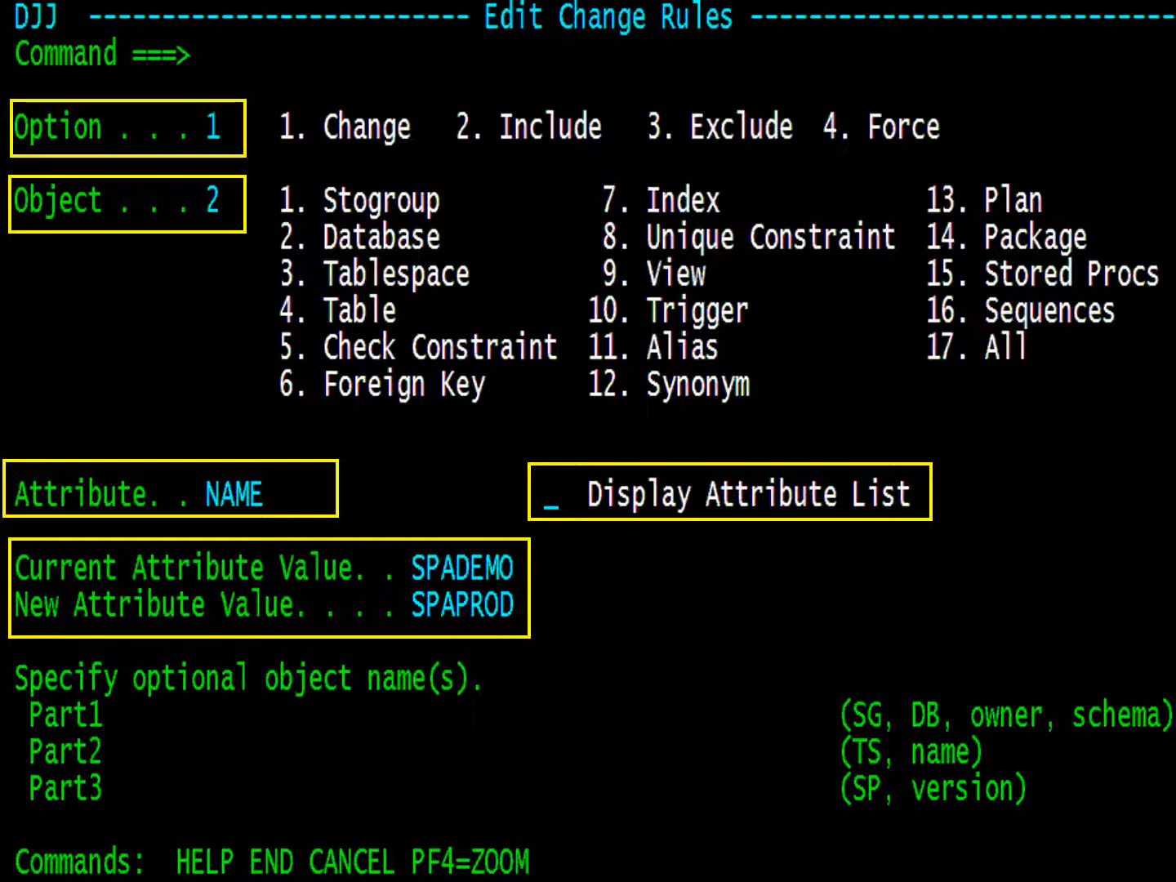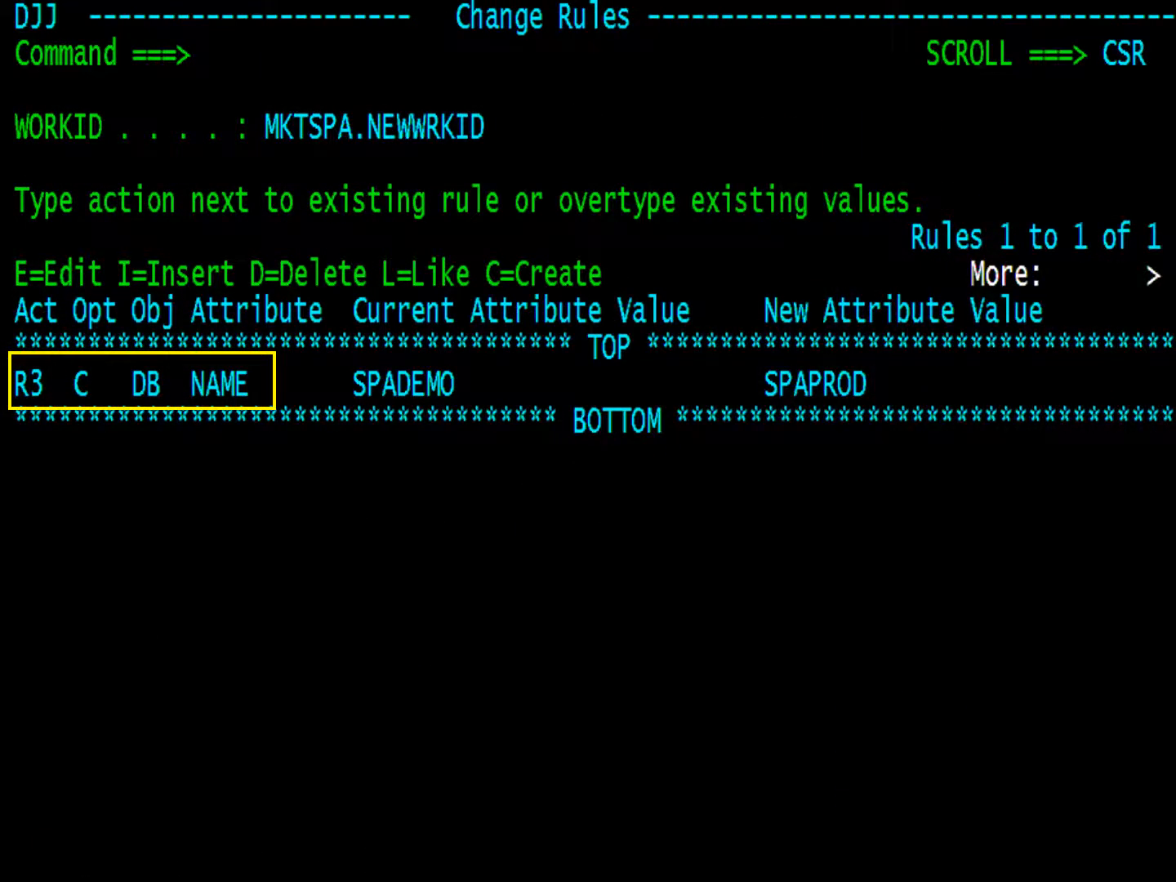Remember, these are just change rules. In other words, we are telling Change Manager that when it does the analysis and it finds a database with the name SPADEMO, to change it to SPAPROD in our work lists. Press F3. When you press F3, Change Manager will fill in the blanks.